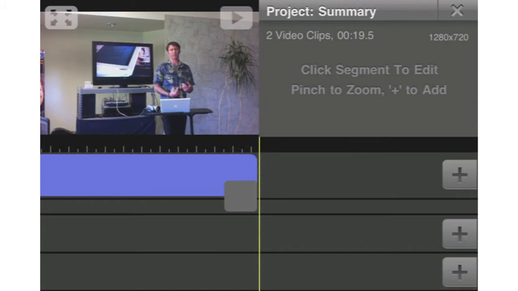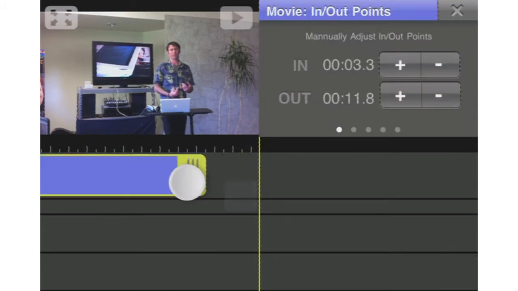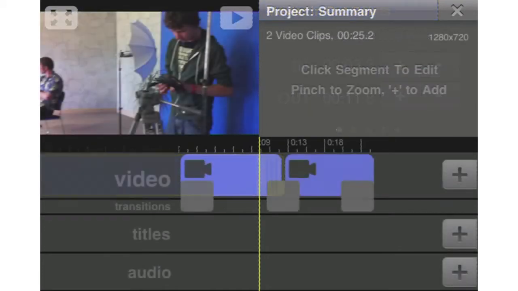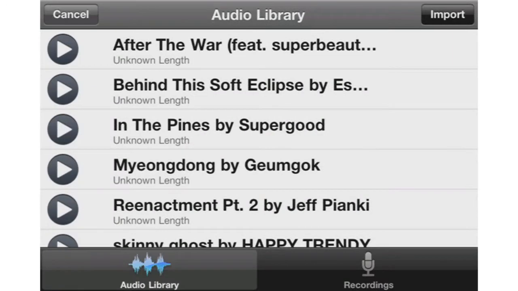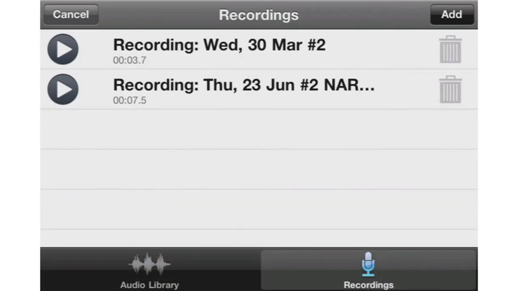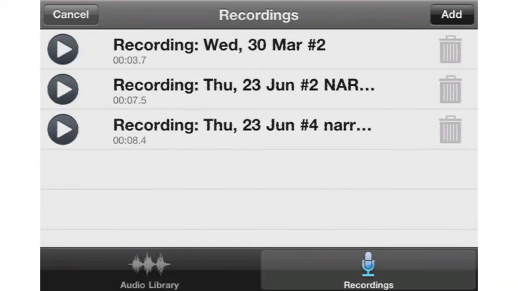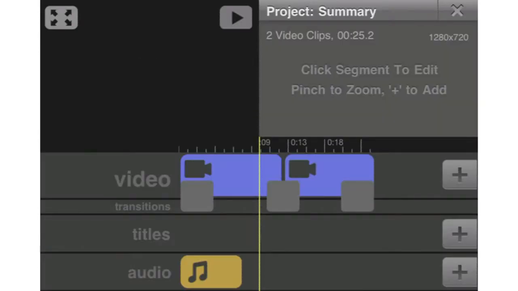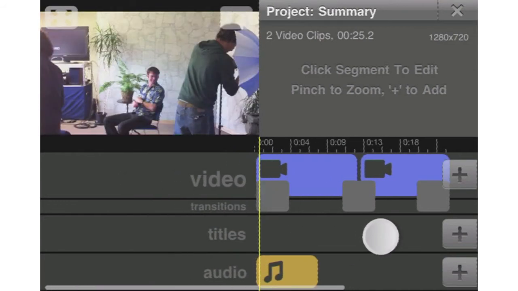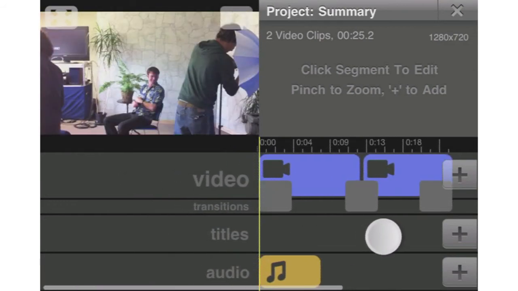To adjust the length of a clip, click on the end of it and drag. To narrate your project, you can add a voiceover. You can also add subtitle graphics and filters.